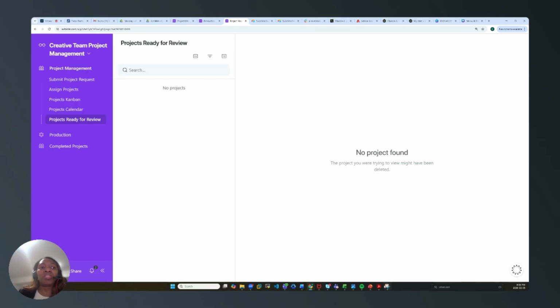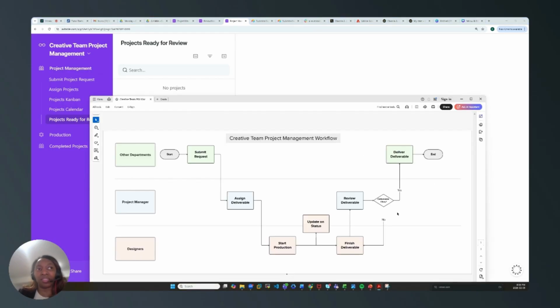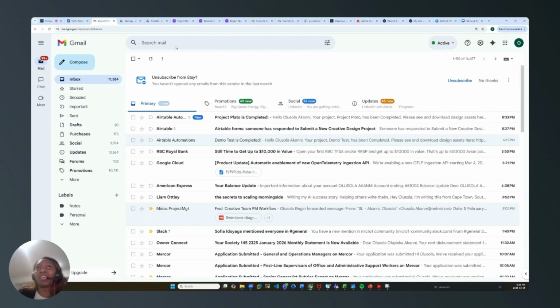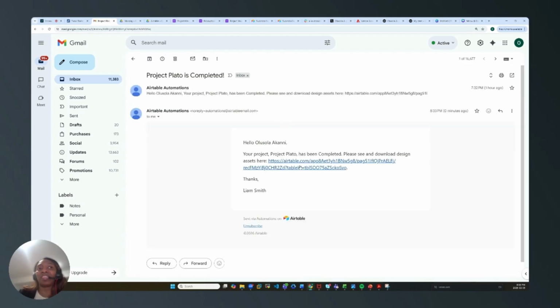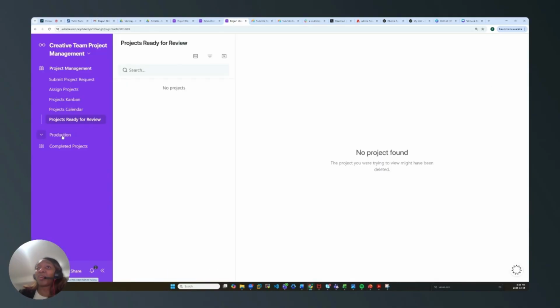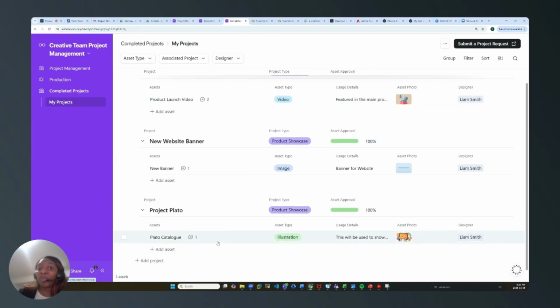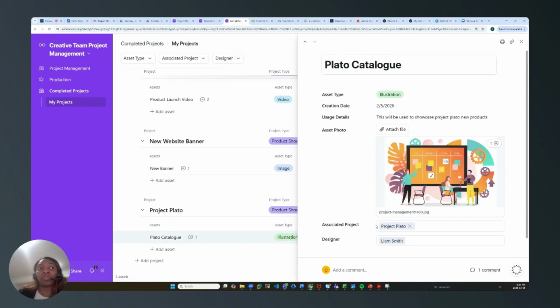Now, the last step, given that our design asset is now approved, is to notify the requester that their deliverable is ready. The moment the project manager approves, automation kicks in and sends an email to the requester to say, hey, project Plateau is completed and you can access it through this link. And then the requester can come into completed project, click on my project, and there you go. They will be able to see project Plateau in there. They can open the record details and click the download button to download their creative.